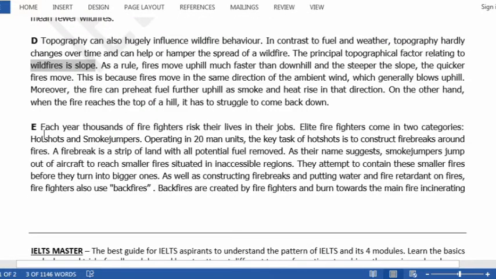Each year, thousands of firefighters risk their lives in their job. Elite firefighters come in two categories: hotshots and smoke jumpers. Operating in 20-man units, the key task of a hotshot is to construct fire break around fires. A fire break is a strip of land with all potential fuel removed. As their name suggests, smoke jumpers jump out of aircraft to reach smaller fire situations in inaccessible regions. They attempt to contain these small fires before they turn into bigger ones, as well as constructing fire breaks and putting water and fire retardant on fires.